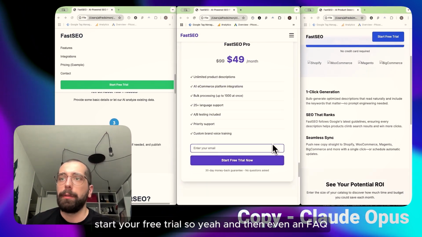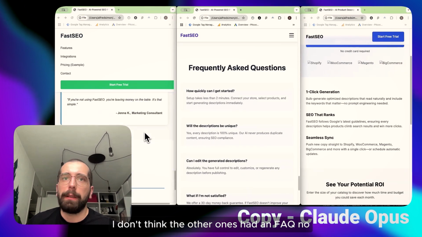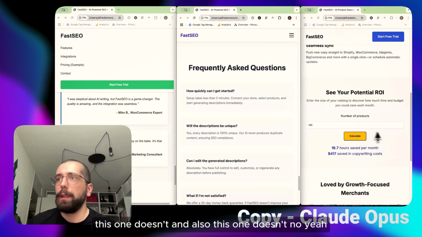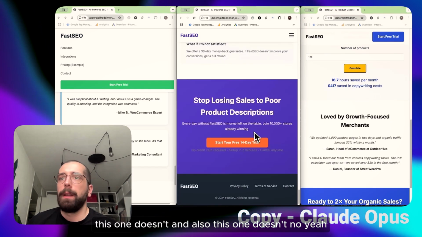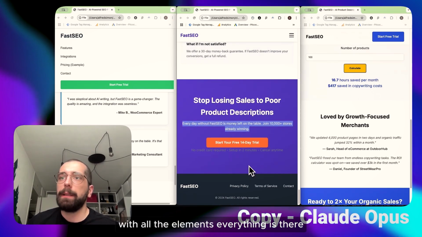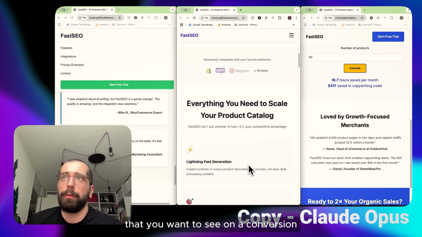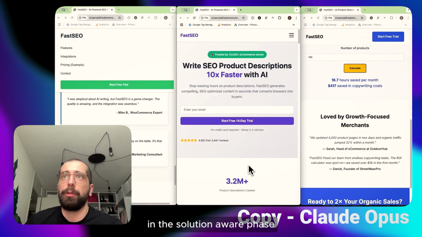Enter your email, start your free trial. So yeah, and then even an FAQ. I don't think the other ones had an FAQ. No, this one doesn't, and also this one doesn't. Yeah, this copy, without going too much into detail, with all the elements, everything is there that you want to see on a conversion-focused page in the solution-aware phase.